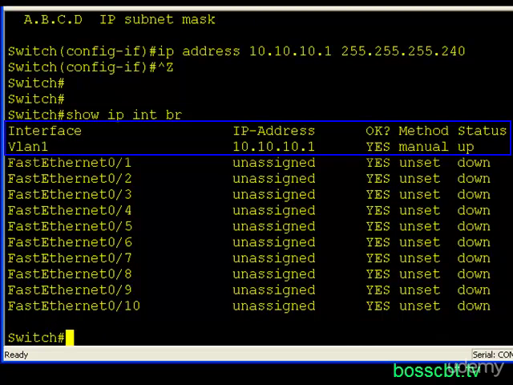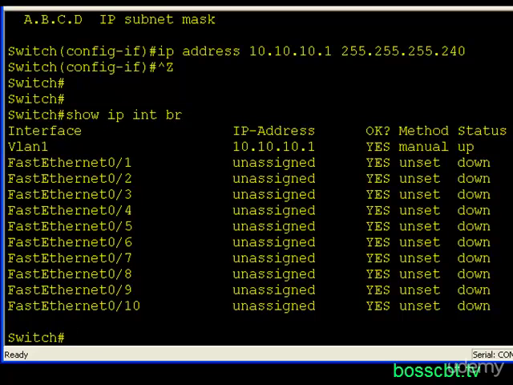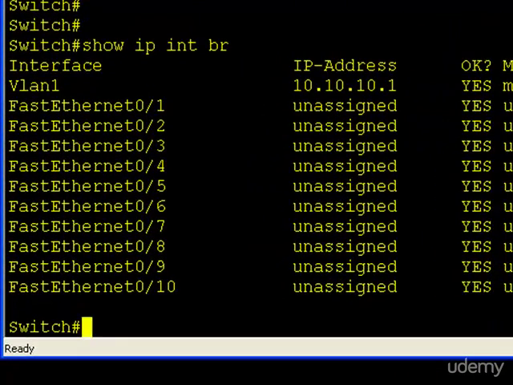Now there's one more thing we need to do, and that is to configure a default gateway. Why do we need it? Well, when somebody tries to telnet or SSH to the switch, it isn't going to know where to send the return traffic. So we set up a default gateway saying, send everything here. And that's just like you would on any PC on a local area network.